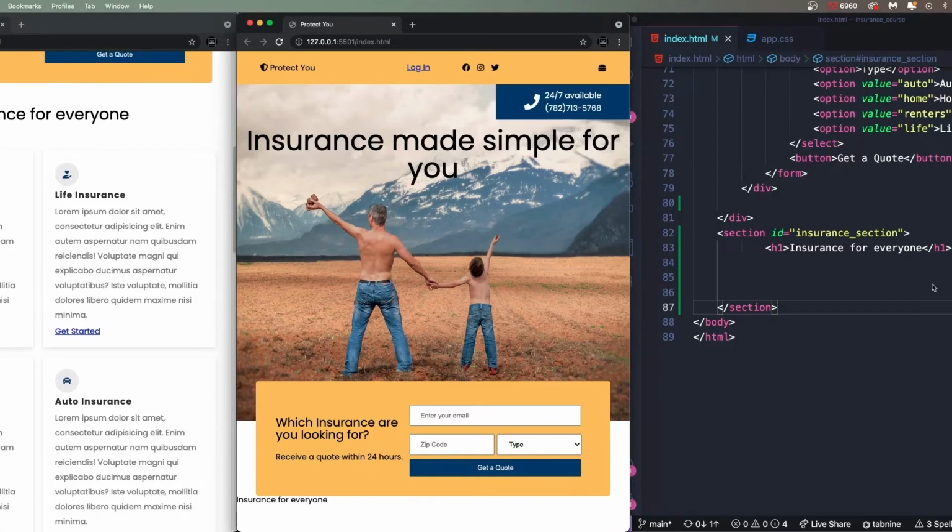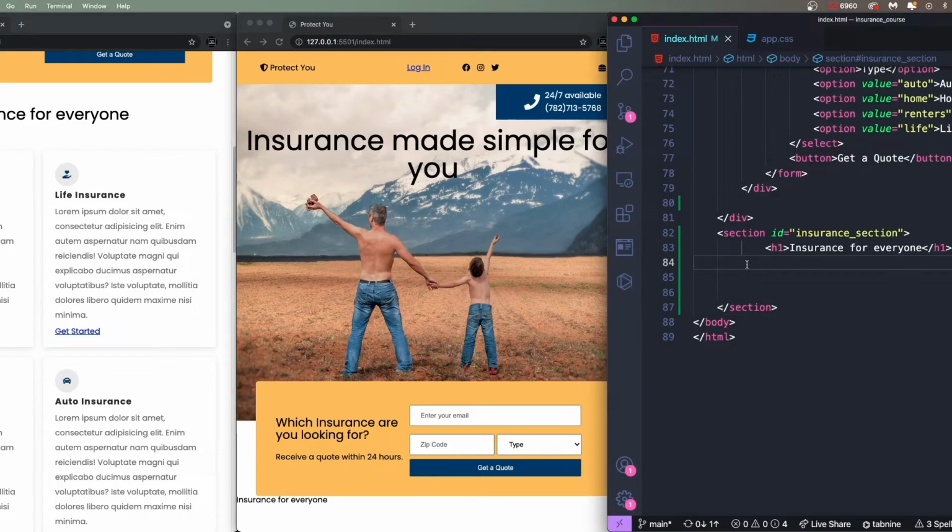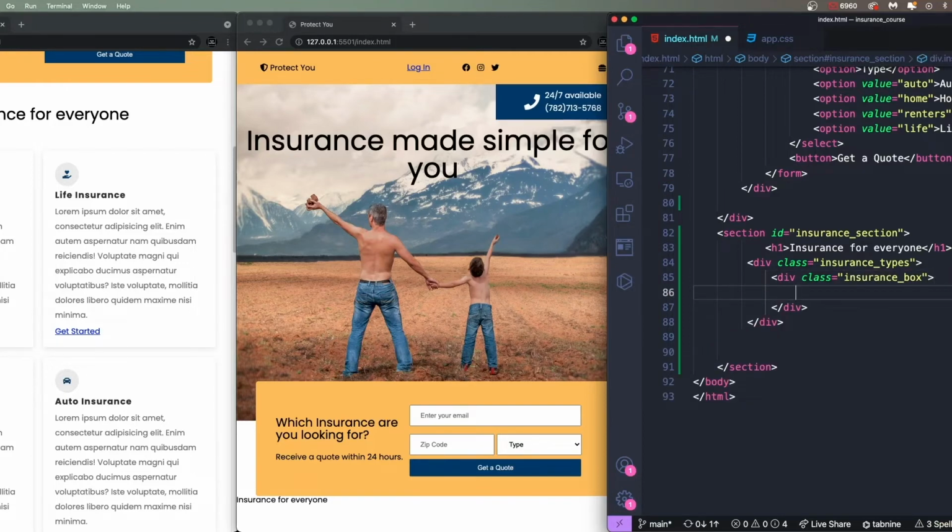And then let's continue on. And then with that, we're going to have a parent div that's going to hold all of these insurance boxes. And we're going to call it insurance_types. And then in here, we're going to have a class called insurance box. Then in the insurance box, we're going to have a div with an icon background. And with the icon background, we're going to have an icon there.